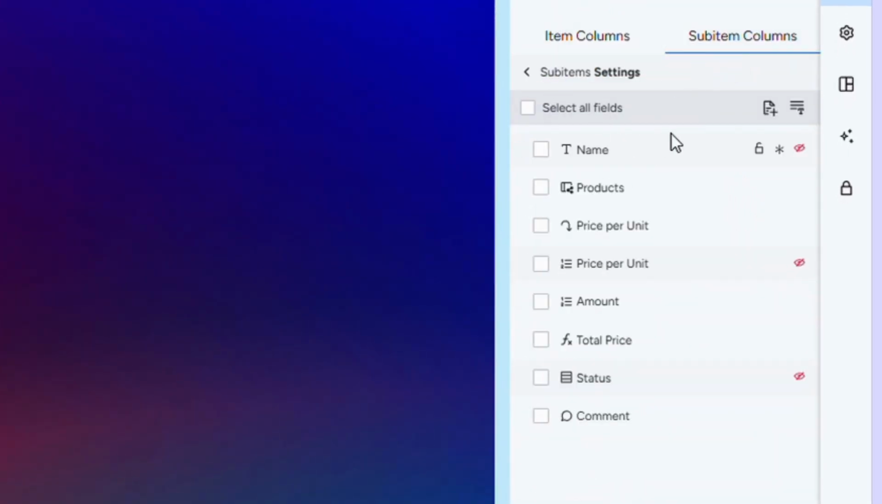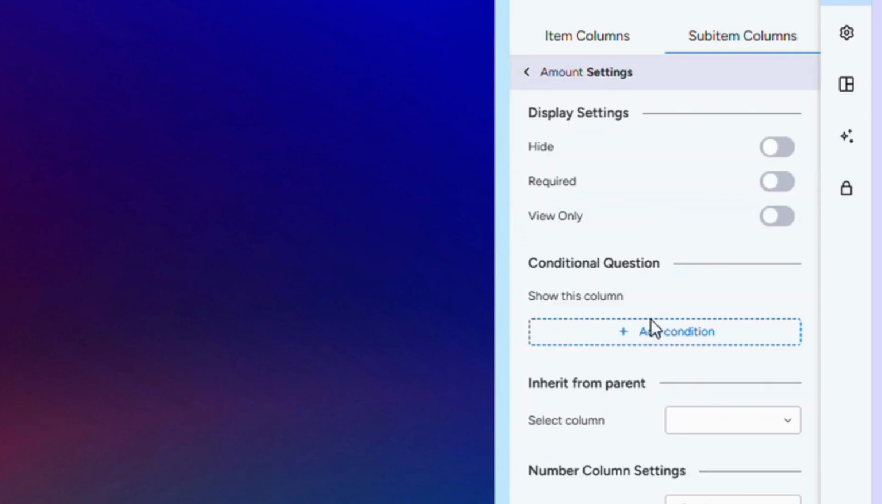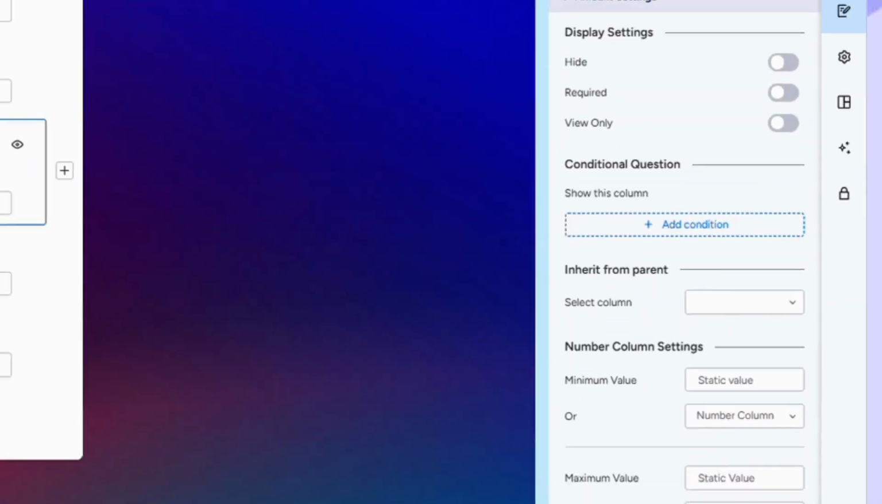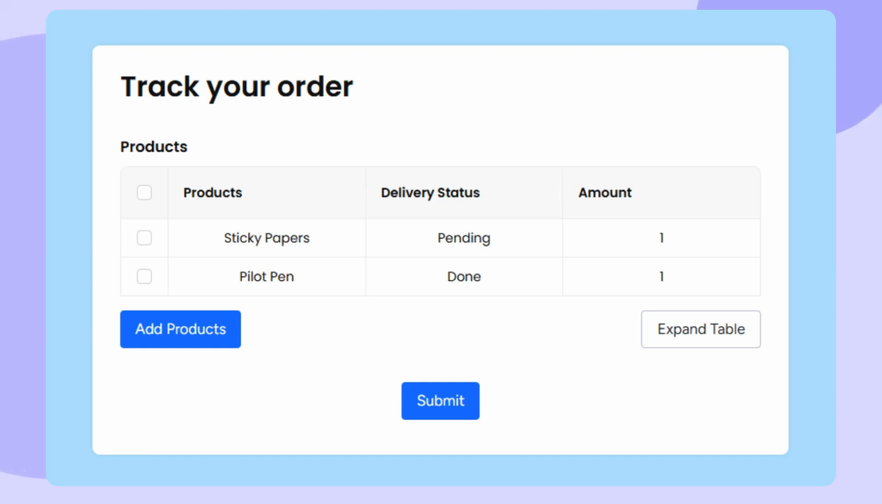Inside the subitem section, you can configure every field. Just like at the item level, each product subitem might include fields like product name, quantity, price, and subtotal. SuperForm's update forms take this even further with additional subitem filtering options.